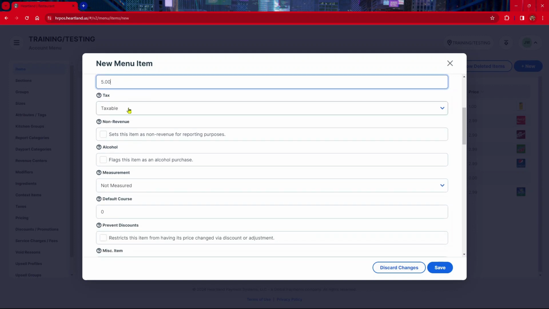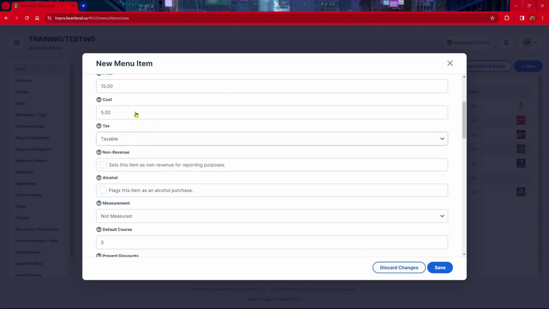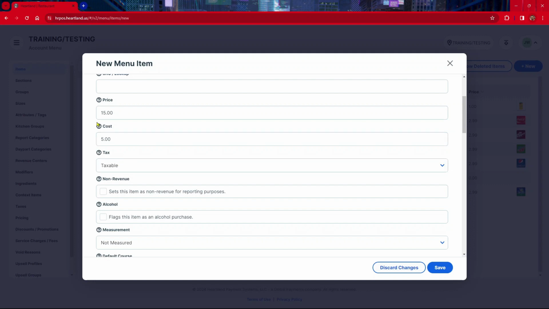Next, you want to make sure the item is taxable. There is an option to put tax included, which means that the tax is inclusive in the price. So basically, if you did tax inclusive, or tax included, the customer is only going to see $15 on his bill. And in the background, the system's going to deduct the tax rate from the $15. You leave taxable, it's going to do the add-on tax. So the customer is going to see the $15 plus the additional tax.